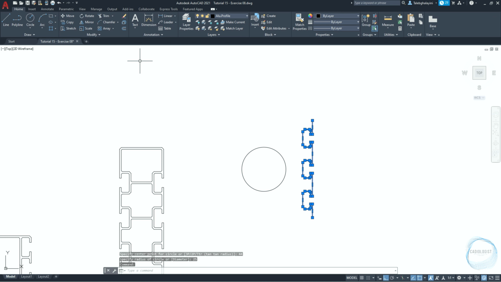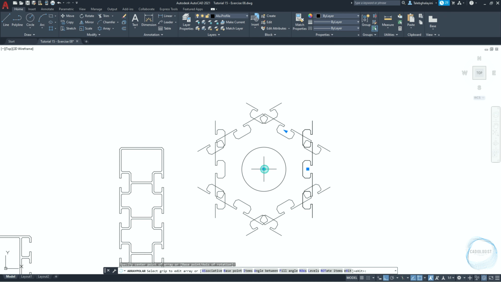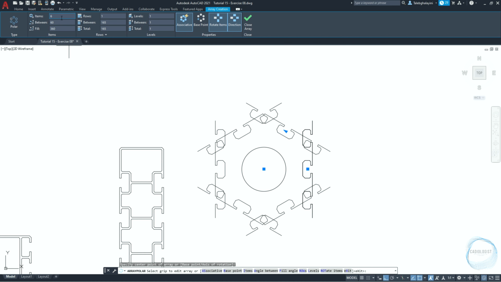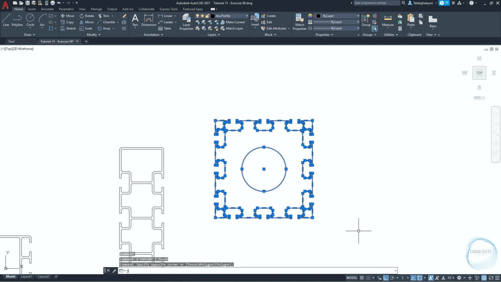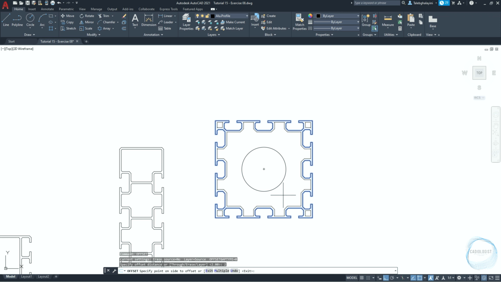Select this object and activate Polar Array from Modify panel. Specify the center point of Polar Array here and change the item's number to 4. Explode the array and window select the whole object, then type J for join. Offset this object 2 mm inward and offset the circle 3 mm outward.